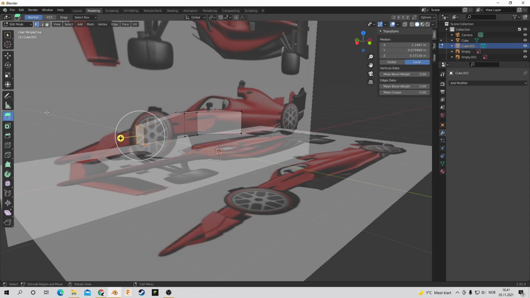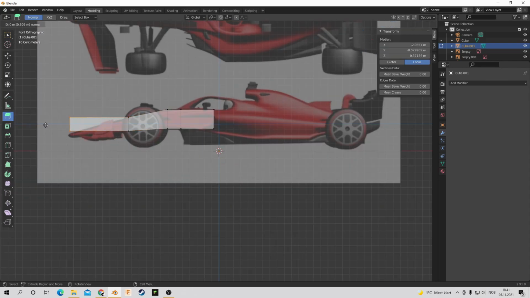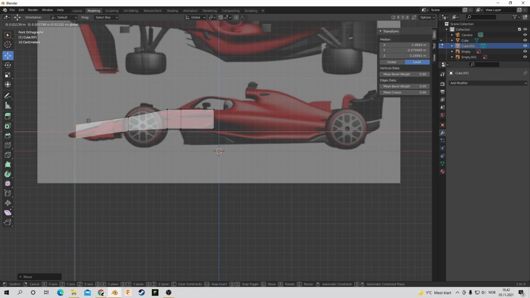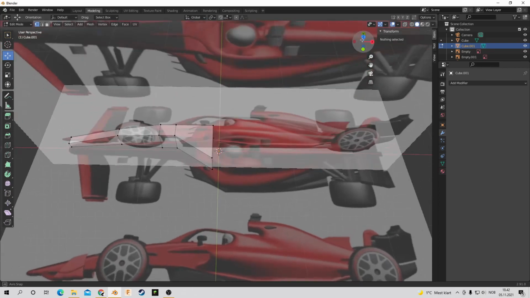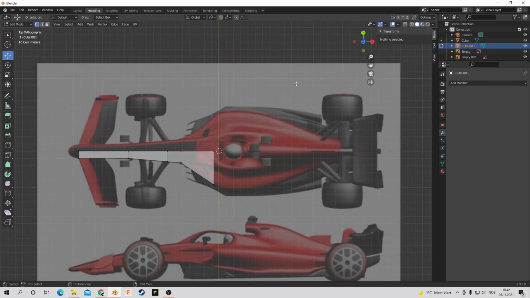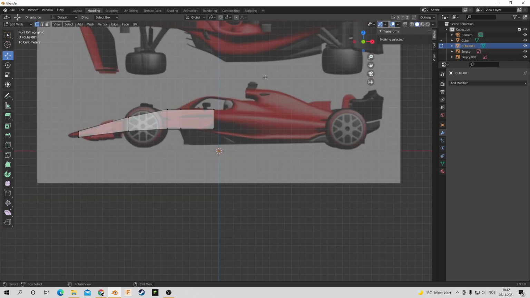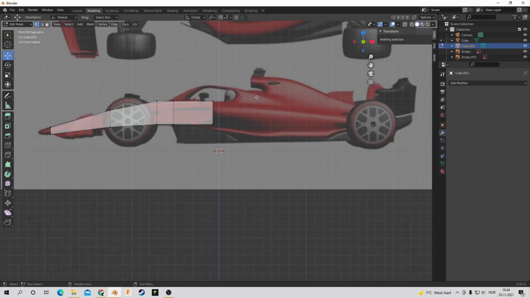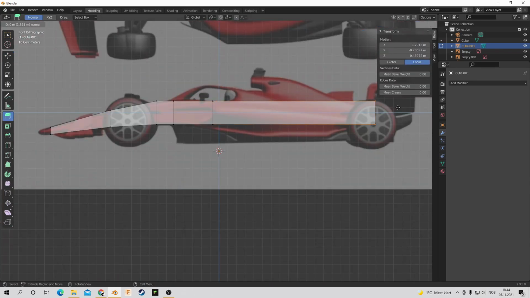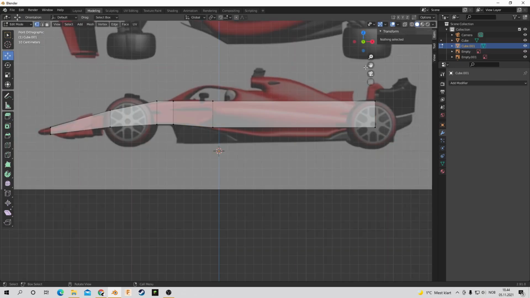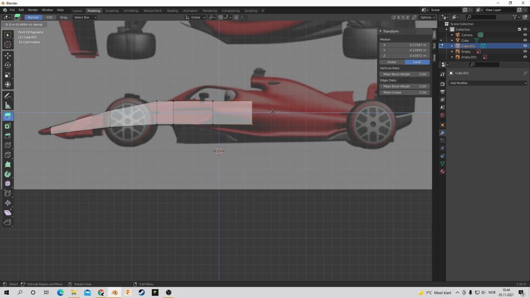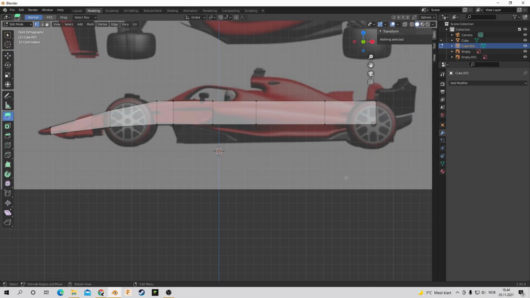This is based around the FIA's design for the 2022 Formula 1 car. So now I'm basically just fitting it in, or making it fit with the picture. And then I'm doing this until I am somewhat happy with the result.